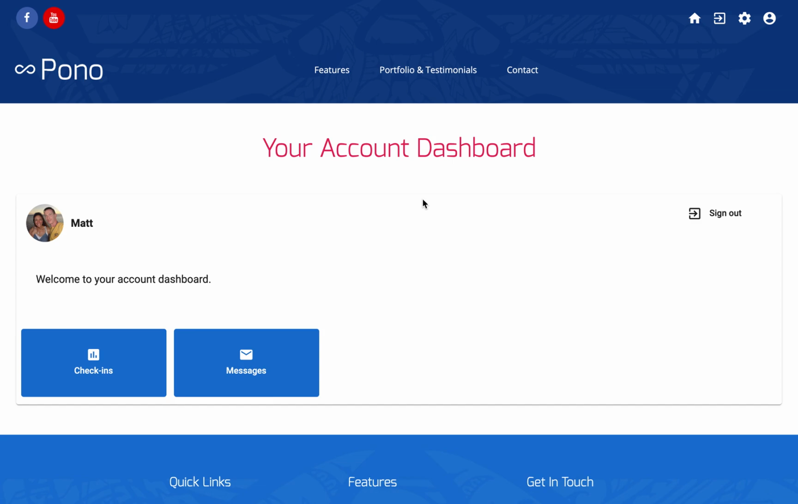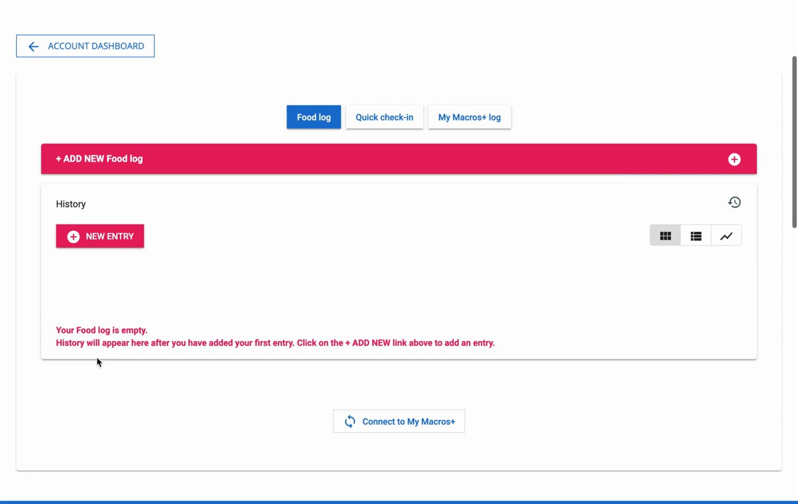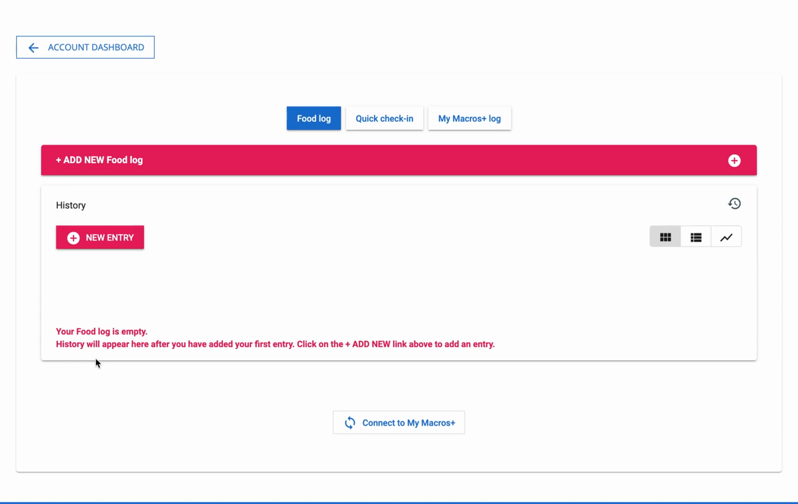I'm in a demo system here. I'm pretending I'm a client right now, so I'm in the front end in the account dashboard. I'm going to go into the check-ins or the journal section. And as it happens in this demo system, it is completely empty. It makes no difference at all when you're setting this up, whether it's completely empty or whether you've got a lot of data already in there. It doesn't matter, the process is the same. All we need to do is connect to My Macros Plus, and we can then pull all of the data over from My Macros Plus to your website.